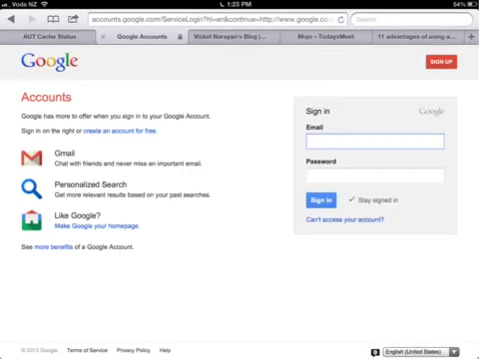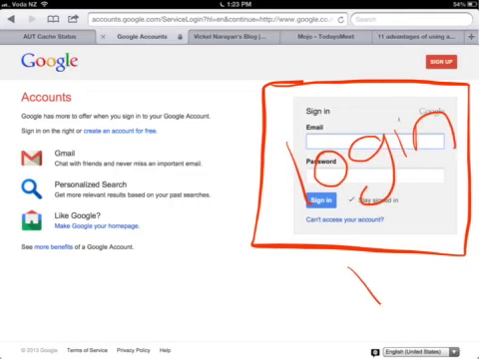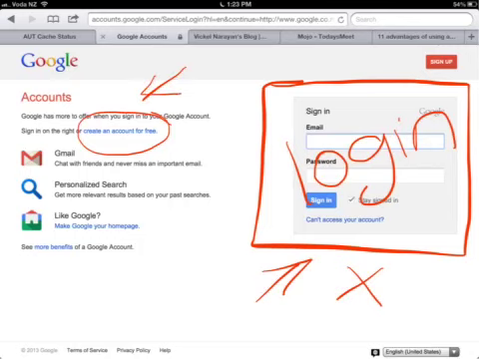You'll see that it has an option to sign in. So if you already have a Gmail account, you can sign in or log in from here. And if you don't have one, then you are going to create one over here by clicking on this link here, create an account for free. So if you already have a Gmail account, you log in here, which you should already know. And if you don't, you create one by clicking on this link.